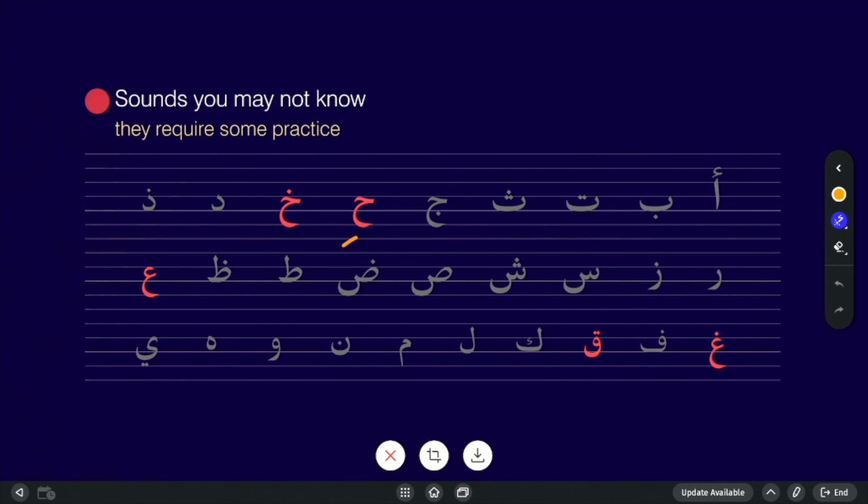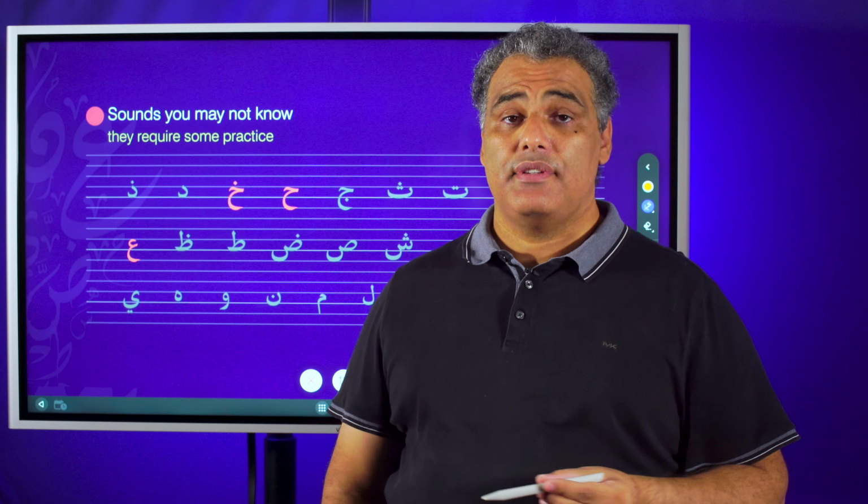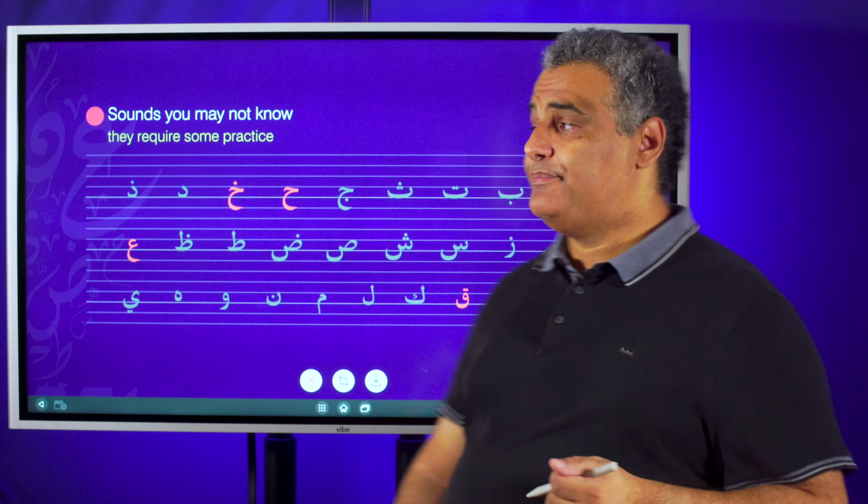This is the ha sound. That's the letter ha. It produces the sound ha. And this is kh. This is ah. R. Q. We will be revisiting these letters and sounds, and we'll be looking at them far closer than we're doing right now.